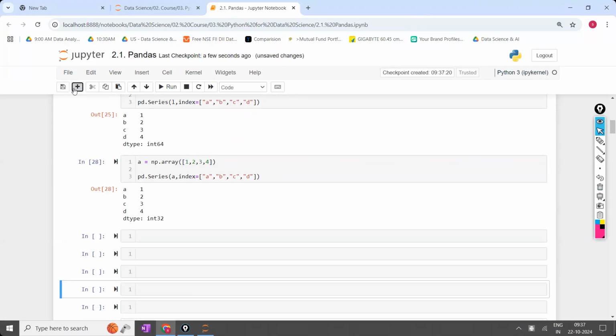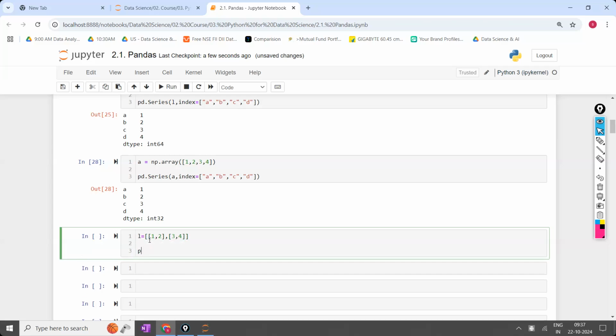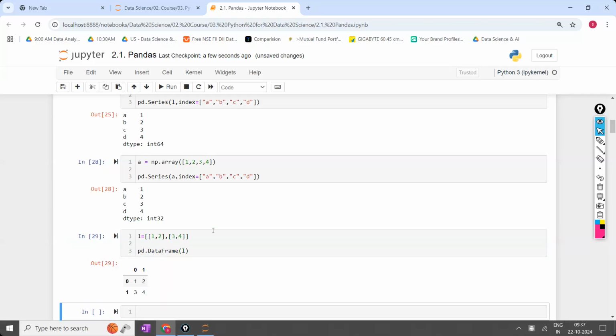It is not compulsory like that. Choice is yours. Okay. Now coming to L is equal to a nested list: 1 comma 2, 3 comma 4. And pd dot DataFrame. This time it is not the series, it is the data frame. Now when I'm converting this one to a data frame, first row 1, 2, second row 3, 4. Now by default, what is it going to take? Column names as 0, 1, row names as 0, 1.